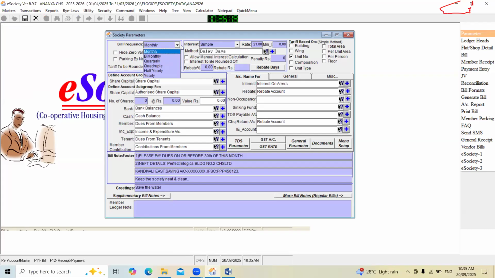Monthly means in a year 12 bills get generated. In bi-monthly, in a year 6 bills get generated. In quarterly, in a year 4 bills get generated. In quadruple, in a year 3 bills get generated. In half yearly, in a year 2 bills get generated. In yearly, in a year 1 bill gets generated. According to your society, you can choose your bill frequency type like monthly, bi-monthly.